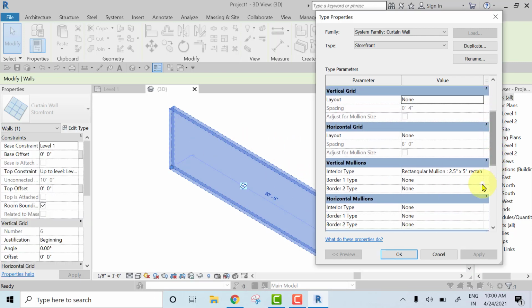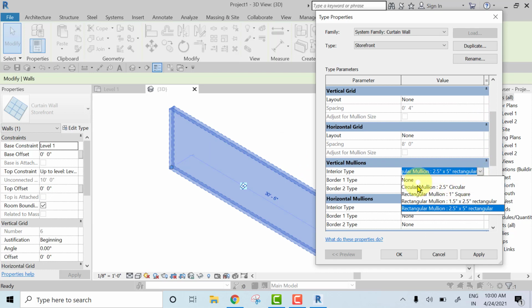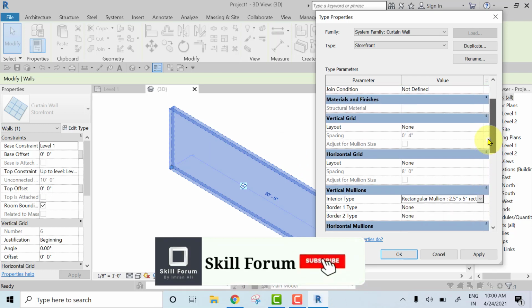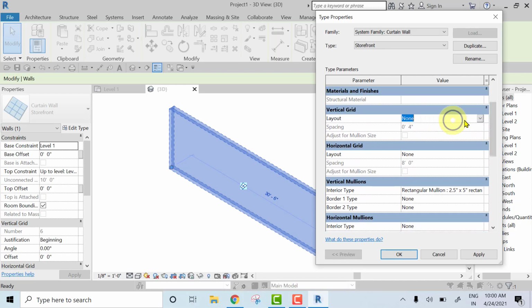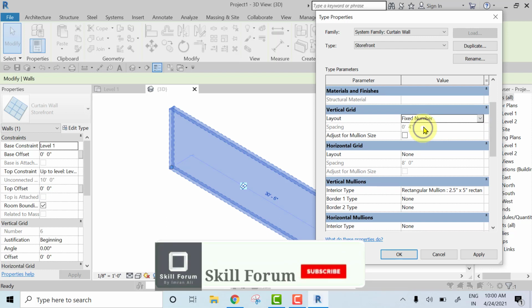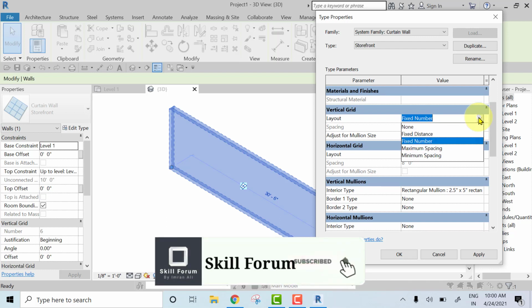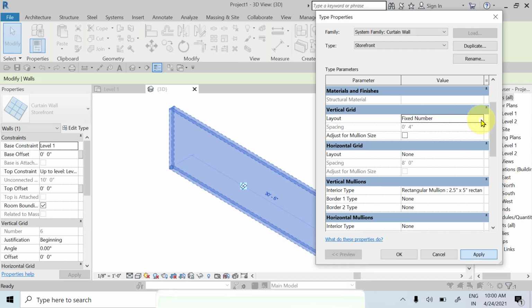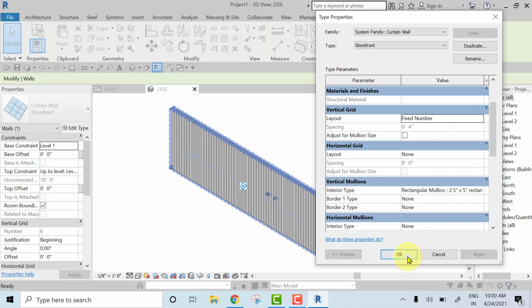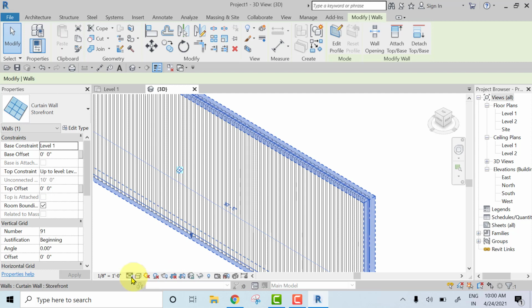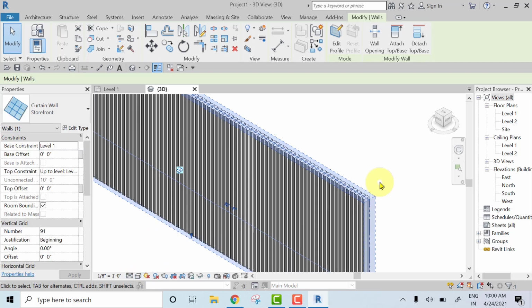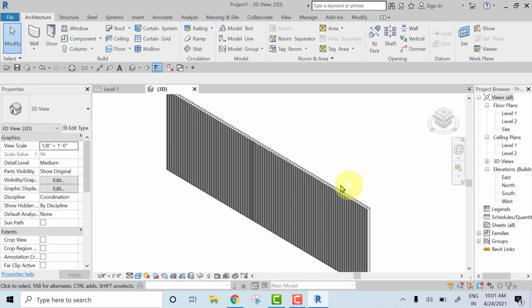Vertical grids also I will make None, give Apply and click Delete. Next, for vertical mullions you need to give a fixed number. Yes, fixed number. Okay, fine, and give OK. Here we have created these grids. I will make it shaded. Yes, so we have created the grids.